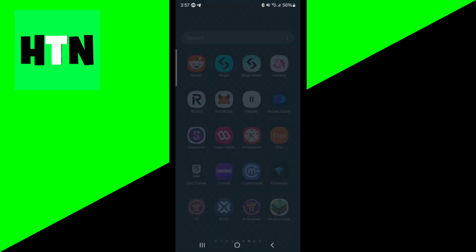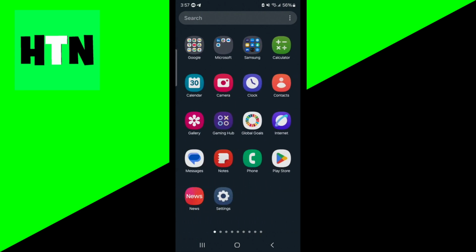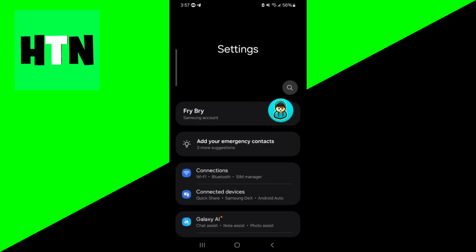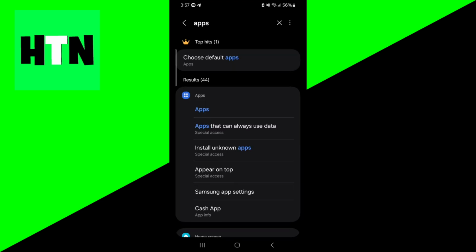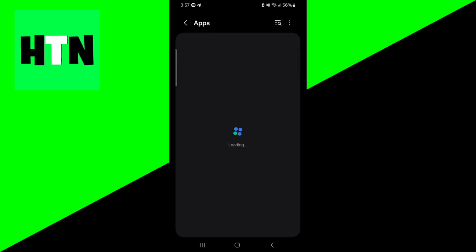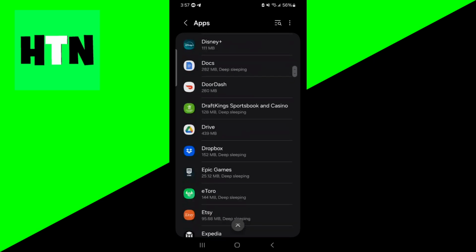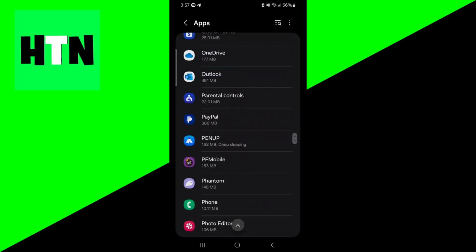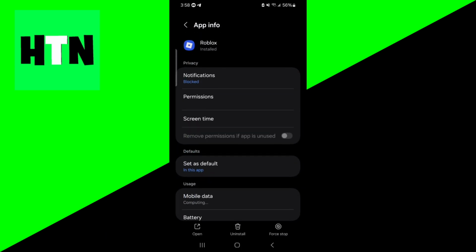So in order to change it, all you want to do is open up your system settings. By the way, this will also work on iOS devices, but the UI just might look slightly different. So you just want to open up the settings app. Then go to the search bar and type in apps just like so. And then eventually press on apps right over here, and from here all you need to do is keep on scrolling down until you see Roblox, which you should be able to find relatively easily. All right, so here's Roblox, so let's press on that just like so.